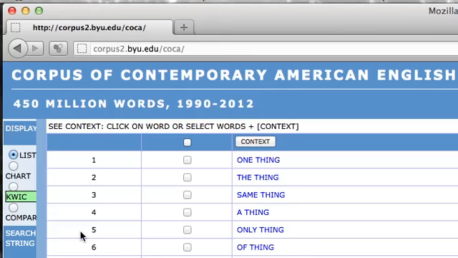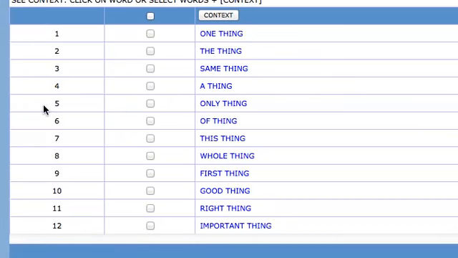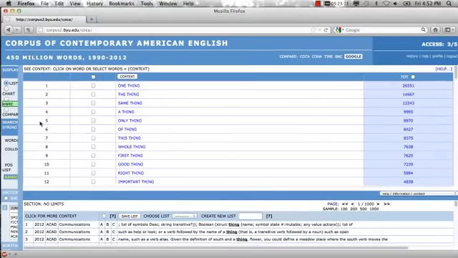According to the results, the most frequent word that occurs before thing is one. This is actually a little surprising given that thing is a noun, and the words that usually occur immediately before most nouns are the determiners the and a or an. Now, in addition to having the asterisk stand in for an entire word, you can use it to stand in for part of a word.